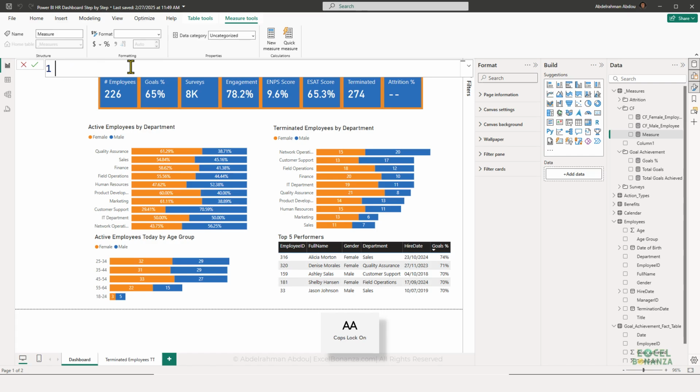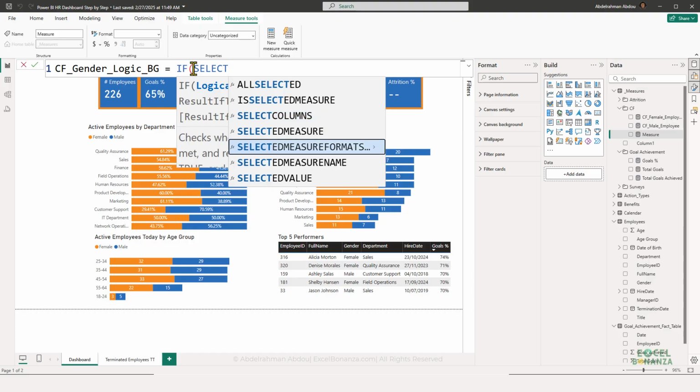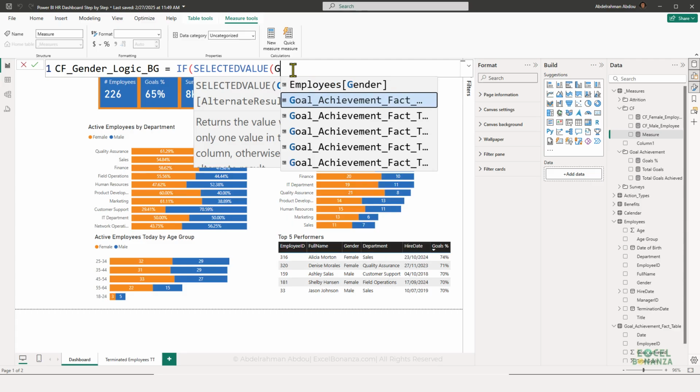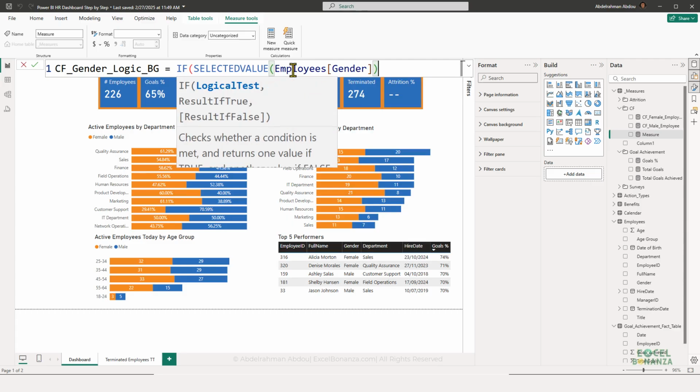We're going to call it CF_gender logic background, because this is the logic for the background color. For this, we're going to check if the selected value, so if the value filtered in the current filter context for the gender column on the employee table is a male, right? So we're going to check if it's a male.